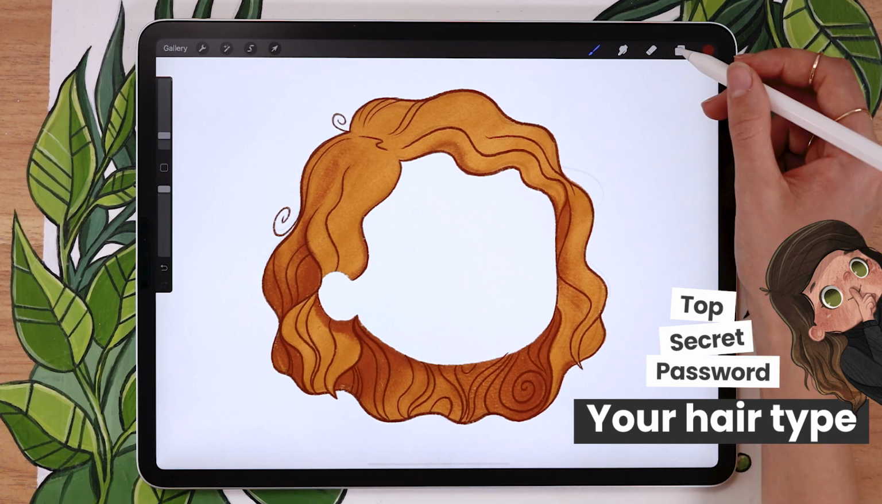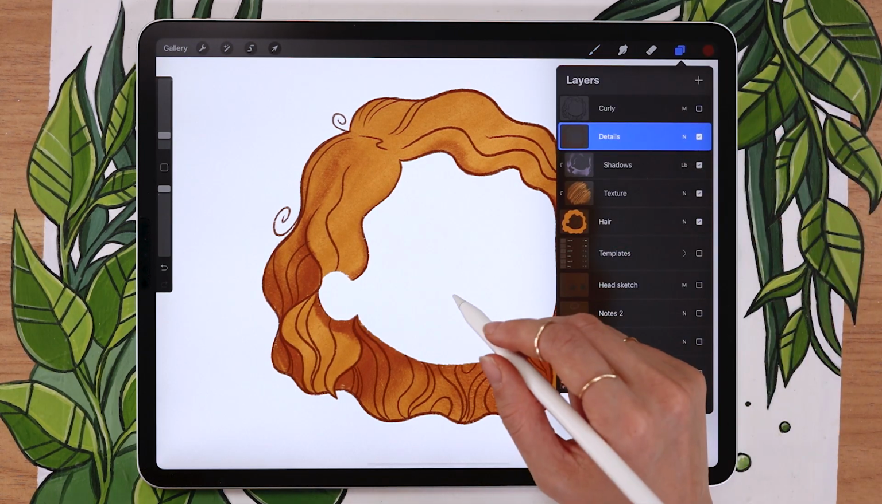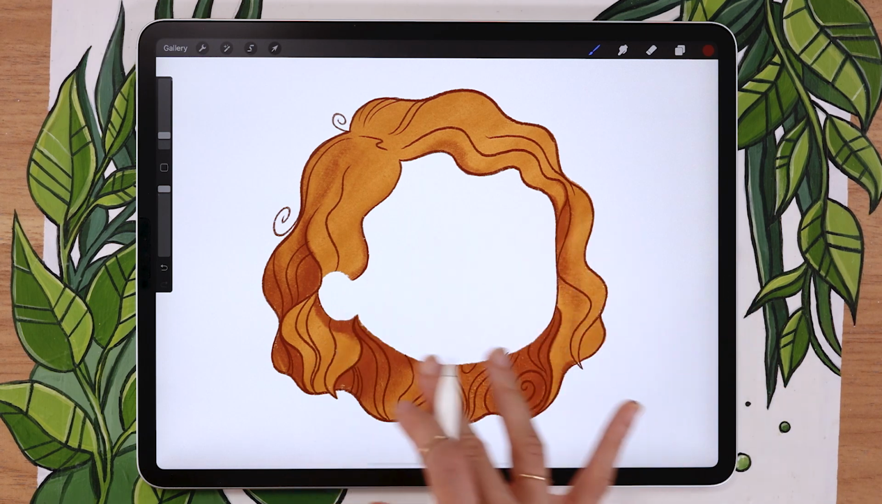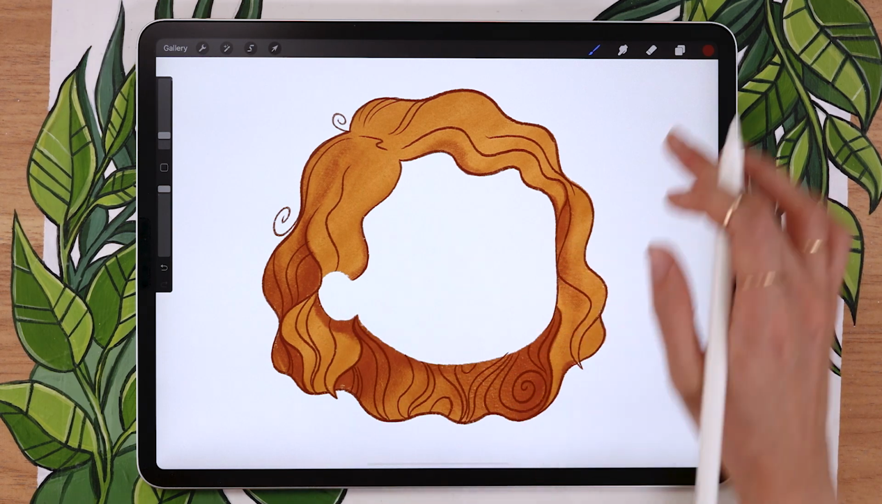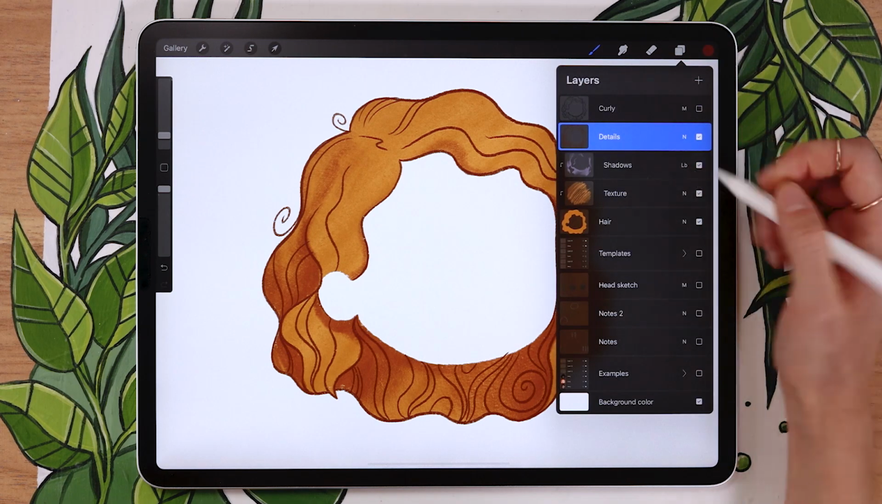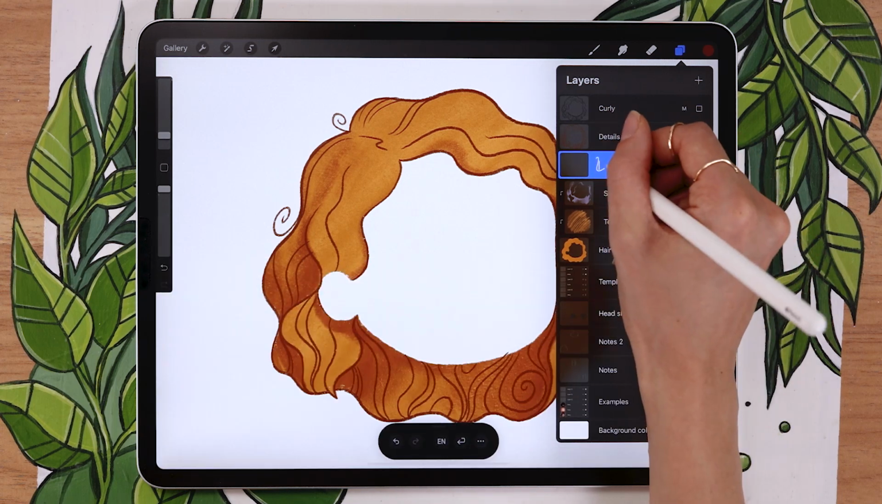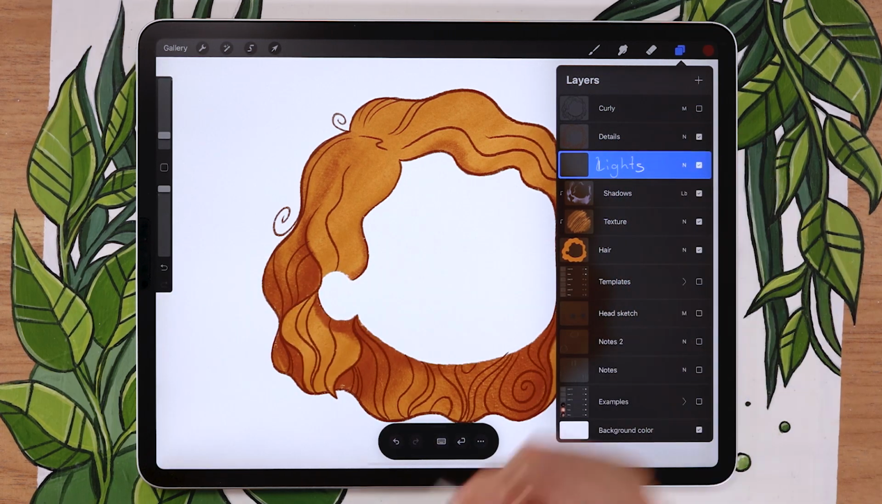We're going to start adding the lights, and the lights are really what brings the whole texture and hairstyle to life. So for that, I personally like to create a new layer that is going to be above the shadows so that we can see the lights really well, but below the details so that we still have the crispness that we just created, if that makes sense. So just a new layer, renaming it to lights.